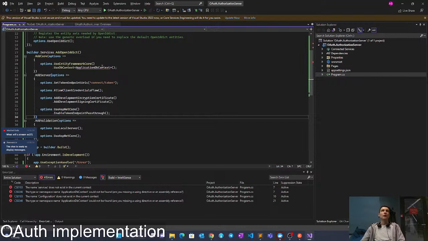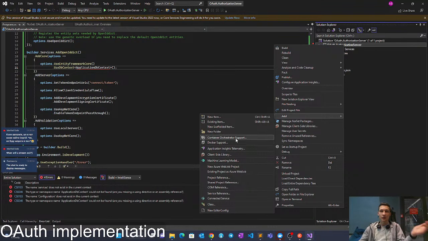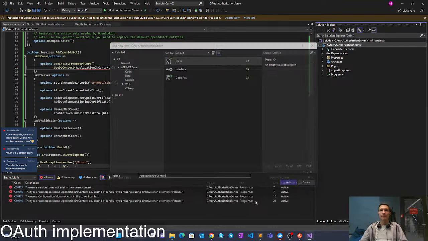Okay, now I need the big context because OpenIddict is going to use your database for the purpose of storing authorizations, tokens, and maybe some other info. To be honest, you don't need to worry about it. OpenIddict will take care of this. Application big context. Bam.